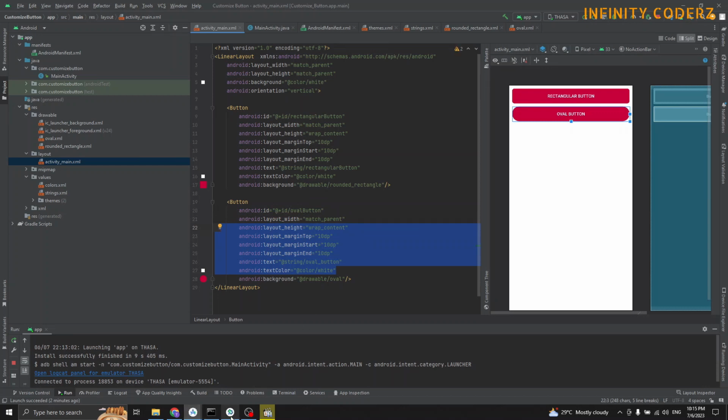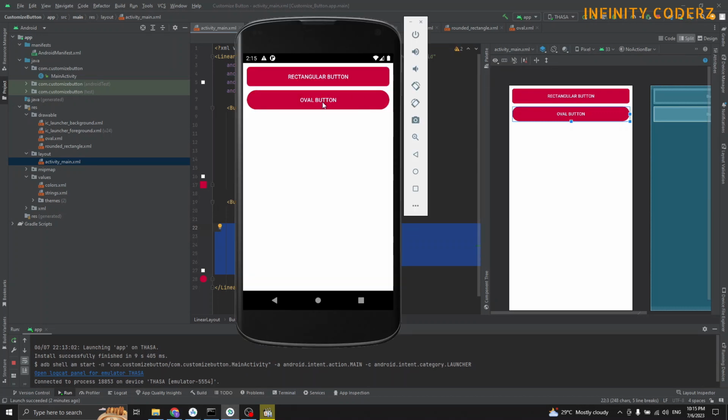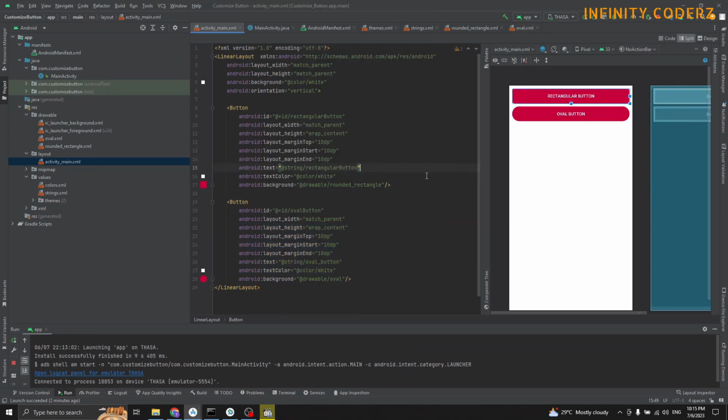Similarly, the text color and all the layout margins are the same. Once we run the output, we can see it will reflect as this oval button, as we can see here. If you are interested in getting the full code for the current customizable button, I will be sharing the link below. Please click on the link and you can download the source code if you want to customize it further.